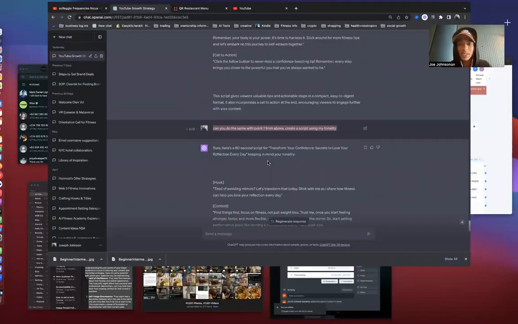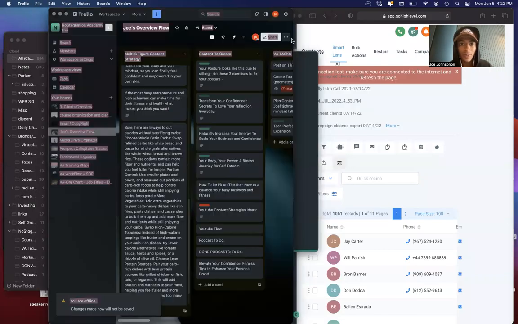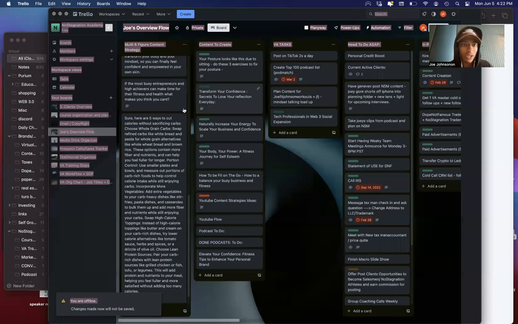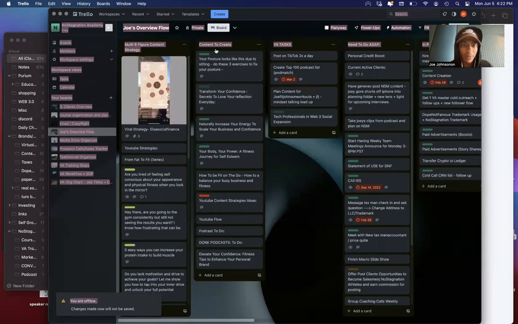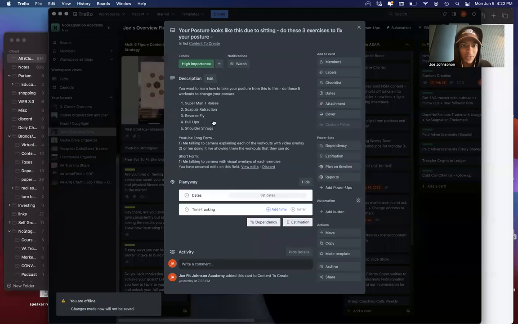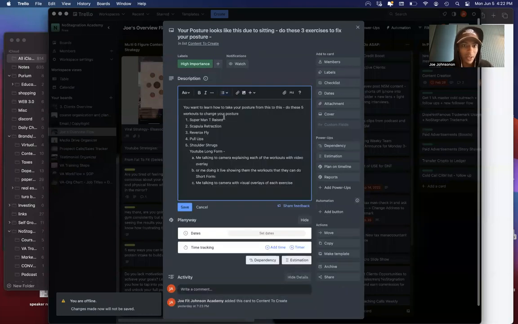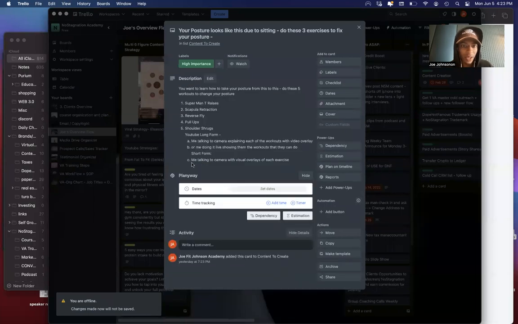So then what I do with this is I take it to my Trello board and I actually document, right? So this takes it one more step further, and you can use Notion. I'm thinking about starting to use Notion, but I'm just using Trello board where I actually document, right? So I have my overview of each video that needs to be made. Your posture looks like this due to sitting. Do these 3 exercises, fix your posture, right? And then it has the videos that I'm going to use, the exercises I'm going to put.